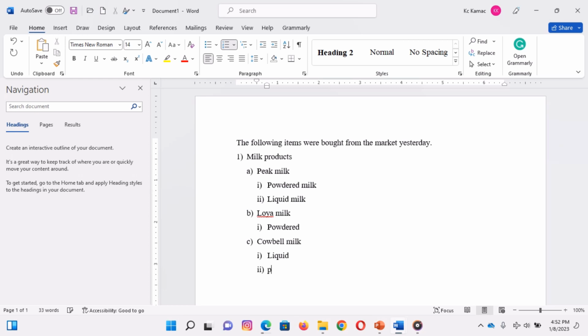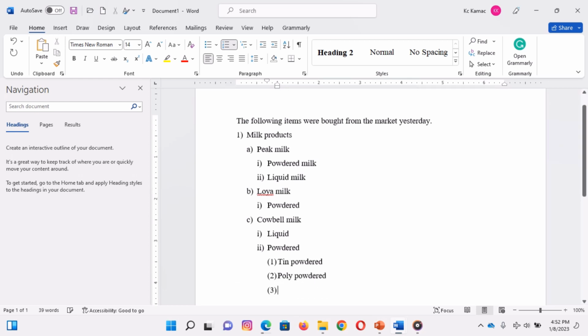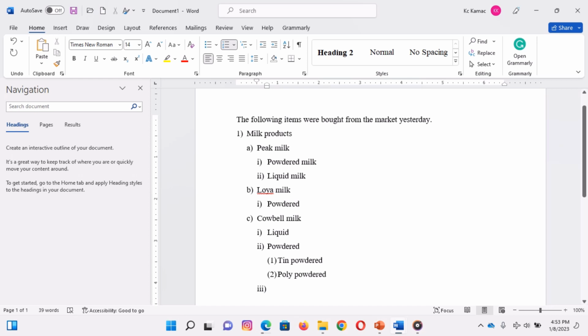items. To return to the previous level list, do any of the following. Continue to press the enter key on the keyboard until you return to the desired level. Or, on the paragraph group, select the decrease indent icon. The list level will change. Stop when you return to the desired level. Continue creating your list until you exhaust your list items.